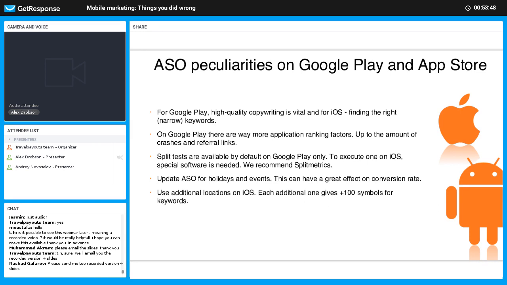If you have a laggy application, you will never get promoted to the top. They check the technical state for network errors and other bugs and lags. As mentioned, split tests can be done for free on Google Play. For iOS, you will need special software.